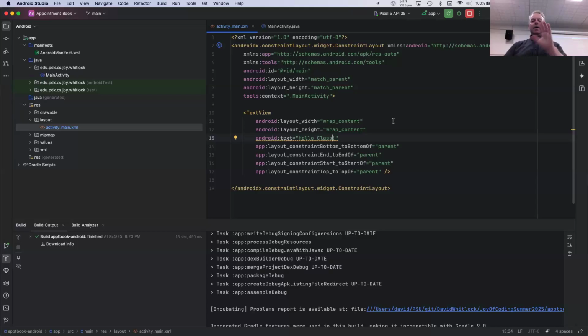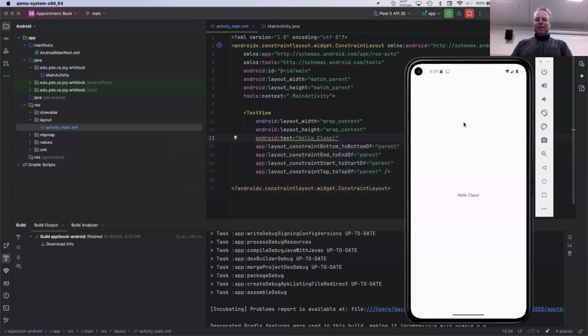So here we have XML that describes this activity right here. I'll start here in the middle. There is something called a text view, which is just a piece of text, with text of hello class, right? And this is what we changed. We changed hello class from hello world.